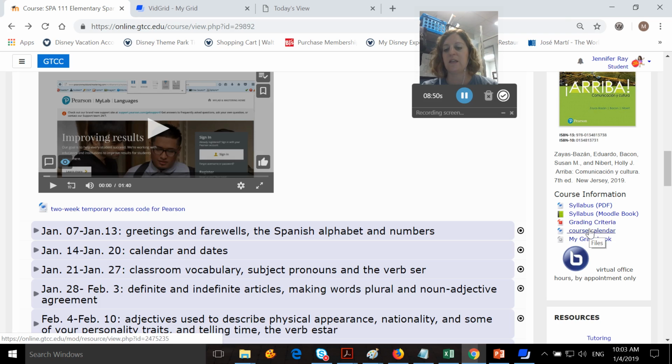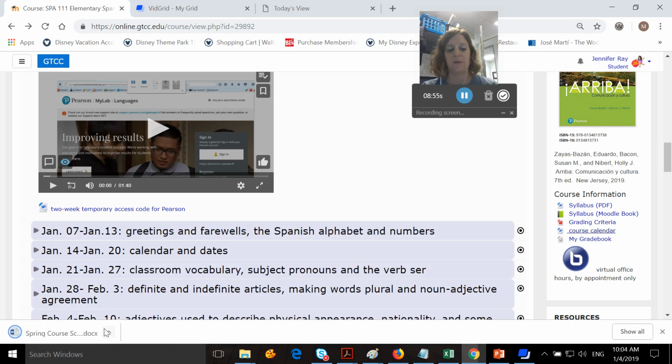This is the course calendar. It should be in the syllabus as well. Hopefully this is the most current one.